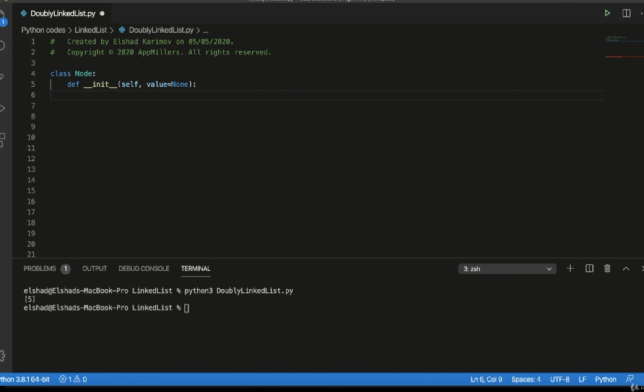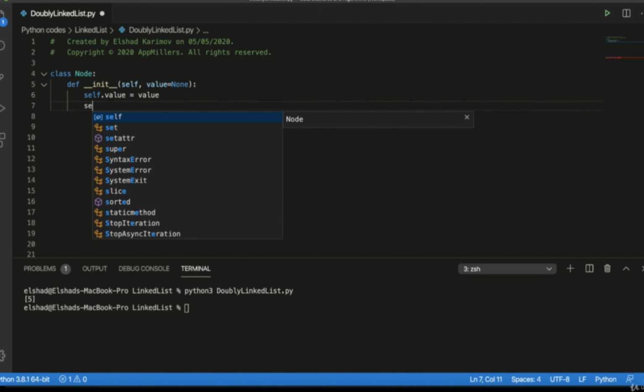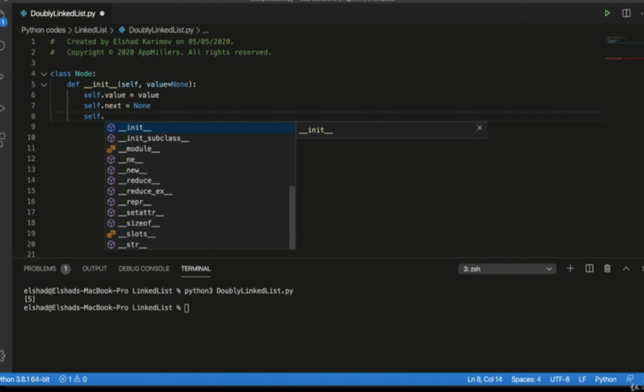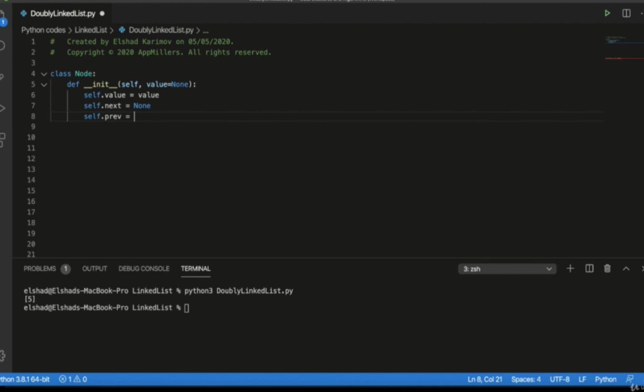Then we know that in our node, we should have three variables. The first one will be the value of this node. So self.value, we are setting to the value that comes from the parameter. Then the next property of our node is the next reference, so we set it to None. Then we should have a previous reference for this node. So I will create the previous reference over here, which will be set to None also.